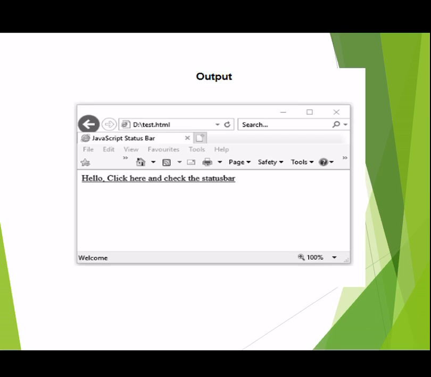So this is what you are doing. You are changing the message that is displayed on the status bar using the onMouseOver and onMouseOut events of your rollover. When you move your mouse cursor over the link "Hello, click here and check the status bar," welcome will be displayed on your status bar, and when you move your mouse cursor outside that link, no message, that is blank, will be displayed on your status bar. Now let's see the code for how to do it.